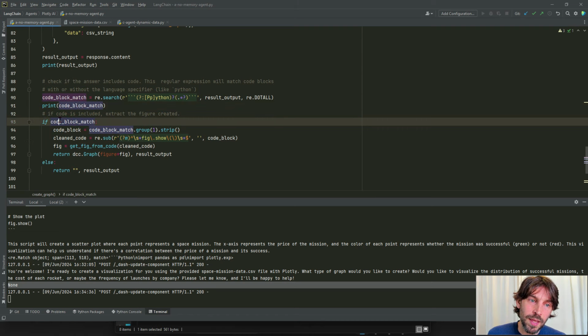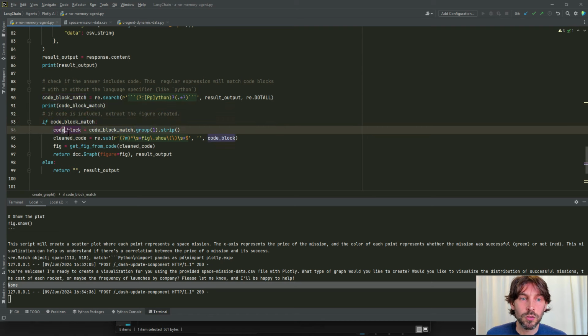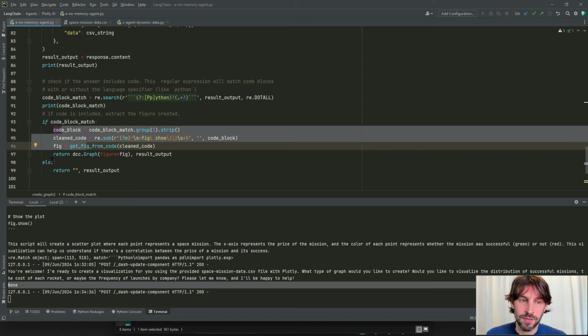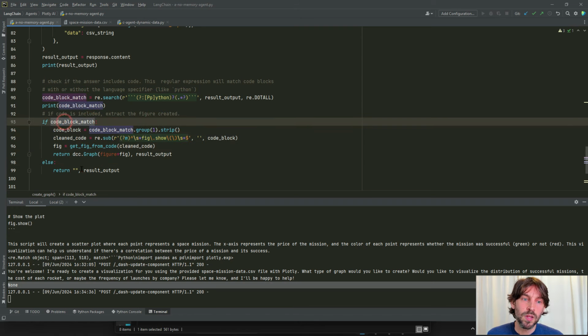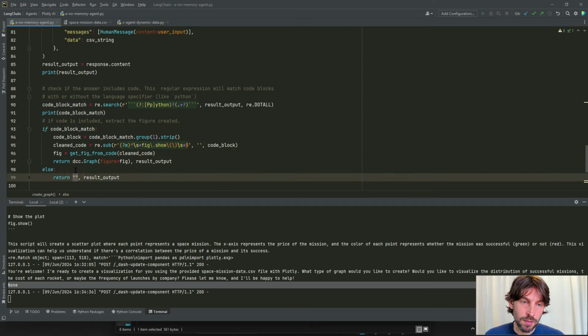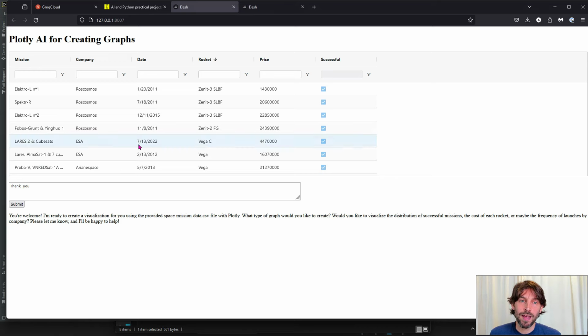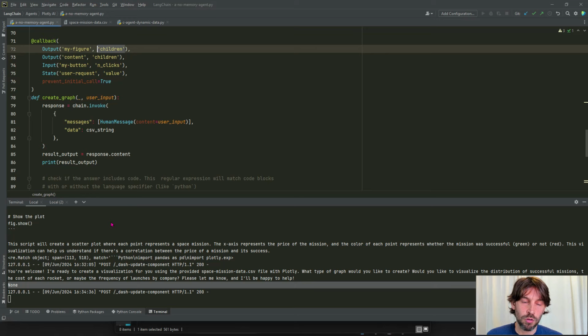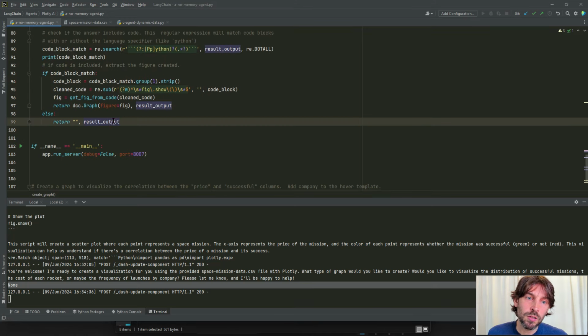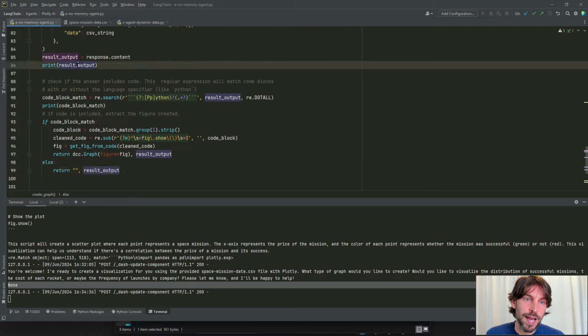If there's code in there, if code block match, do something. In this case, there's no code. This is none. So I'm going to return an empty string to the slot where we put the graph. There's an empty string above here between the text and the button. And then I'm going to return the output. There's still a result output here, which is all of this, right?